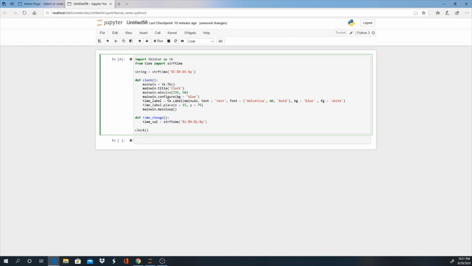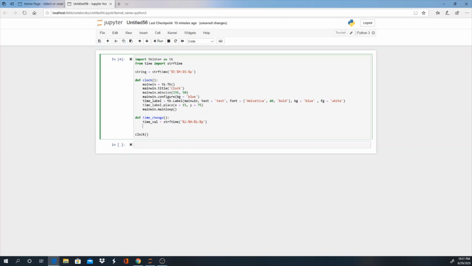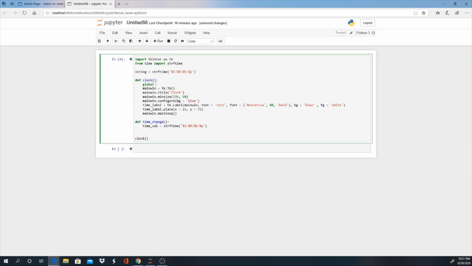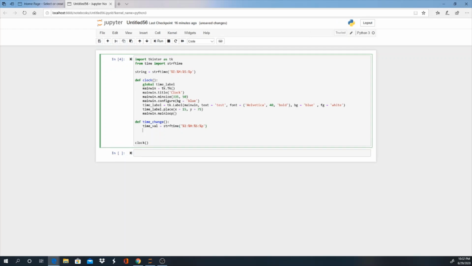All right, got that. Now, we're going to be using this label over here. So in order to use it, let's just call it a global variable. So let's do global timeLabel. This way we can access that variable inside the other function that we're writing right now. So let's do timeLabel.config, and we're going to set the text inside this label. So we're going to get rid of the text here, and we're going to set it inside of our function now.